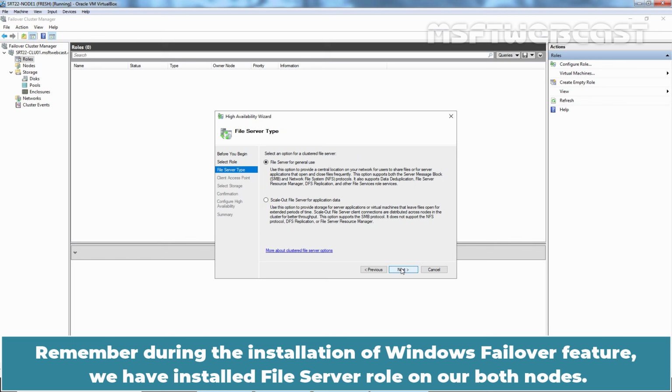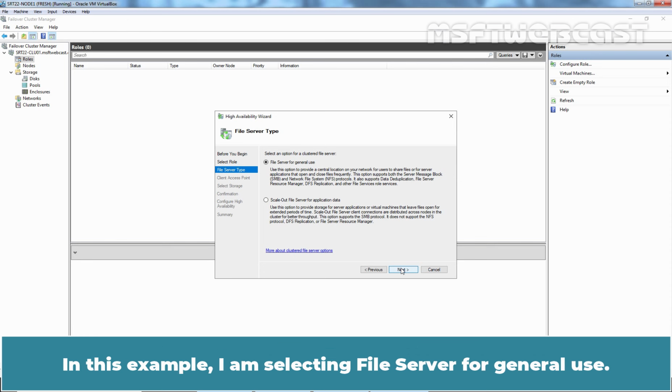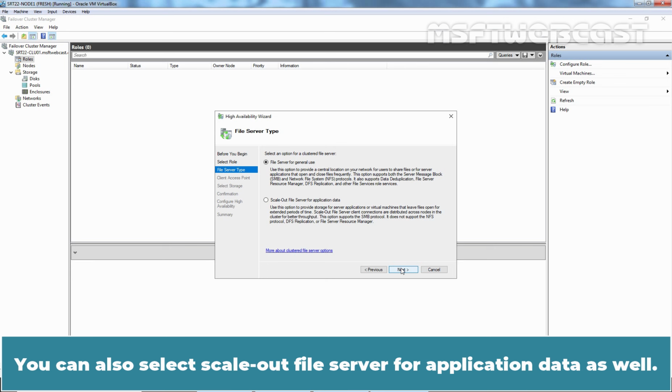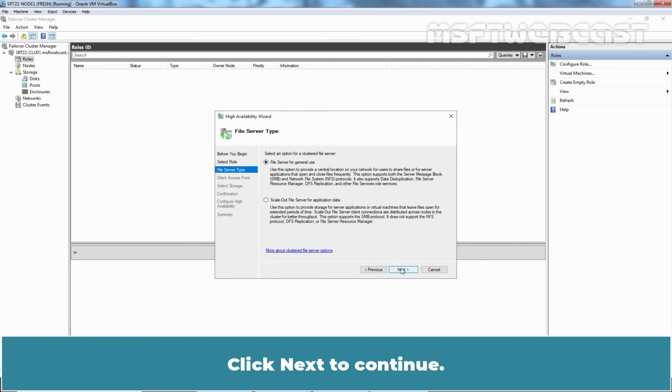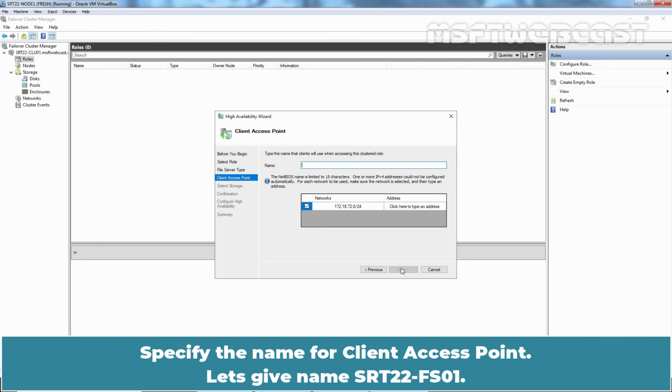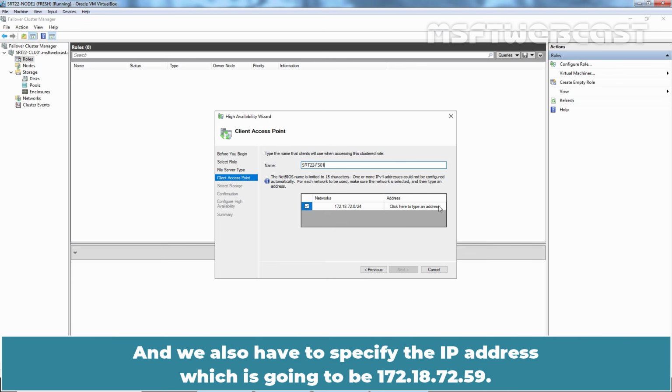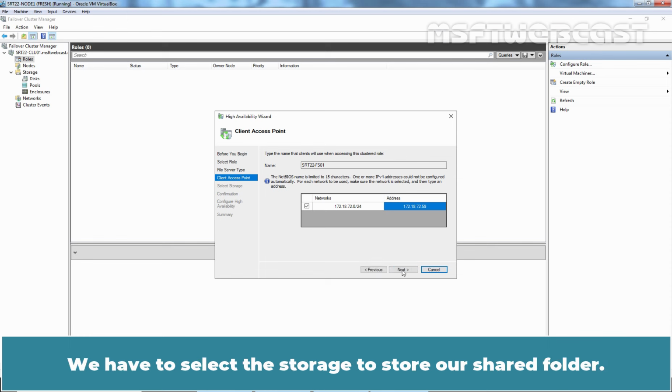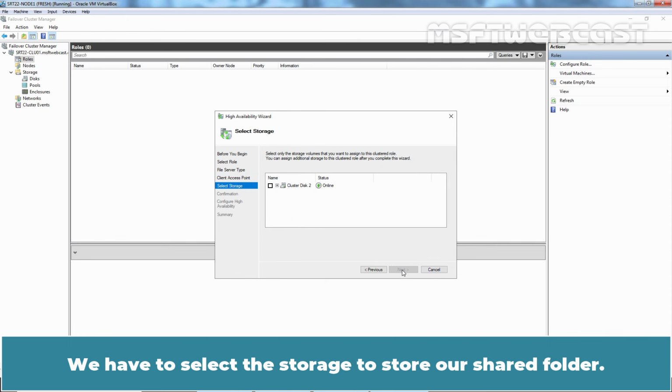Click Next. Remember, during the installation of the Windows Failover feature, we installed the file server role on both nodes. In this example, I'm selecting file server for general use. You can also select scale-out file server for application data as well. Click Next to continue. Specify the name for the client access point. That's the cluster name SRT22-FS01. And we also have to specify the IP address, which is going to be 172.18.72.59.